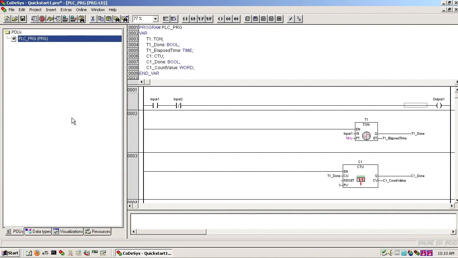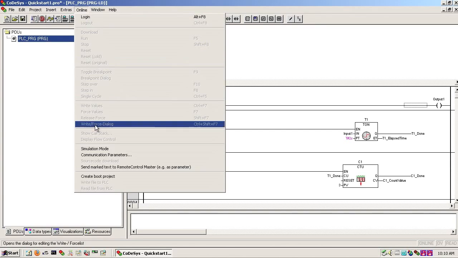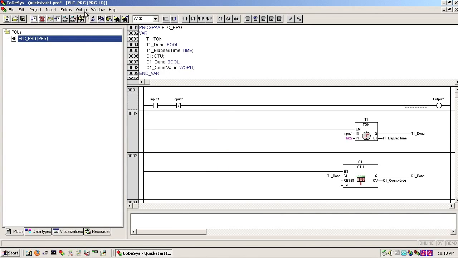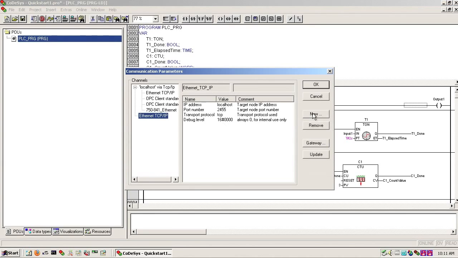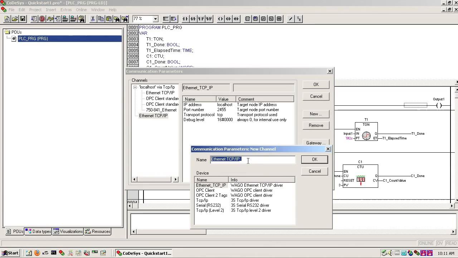Alright, now that we've tested the program in simulation mode, I'm going to want to test this on the actual hardware. So in order to do that, click Online, and if you're in simulation mode, make sure to take it out of simulation mode, and click on the communication parameters, and click on New. We're going to give this a name, 750-841_Ethernet. Doesn't matter what you call it, something that you can remember. And I'm going to select the Ethernet TCP/IP driver.